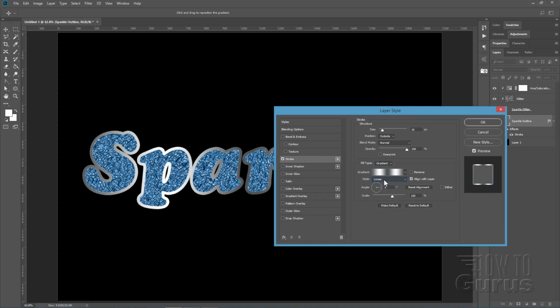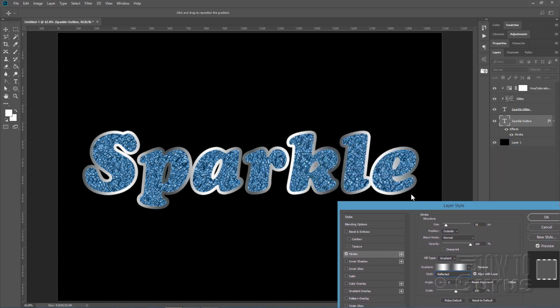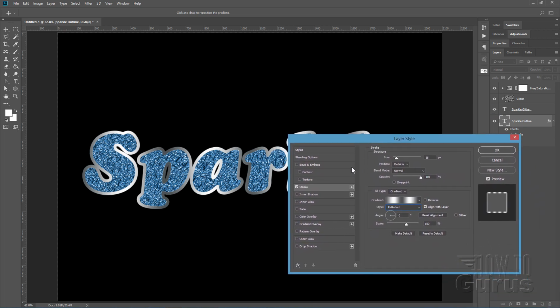The type probably says linear. Change the style here down to reflected. You can leave the align with layer as is. You can leave the scaling as is. That's all fine. And that's pretty close right there. We'll make just a little bit of a tweak on this. And let's change the angle down just a bit. Put in a negative 13.